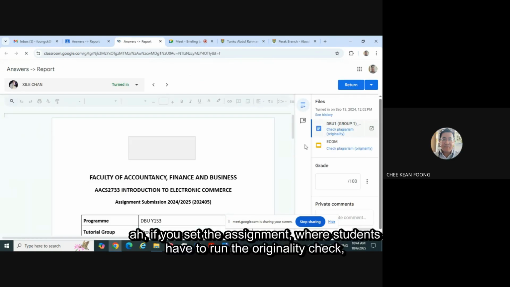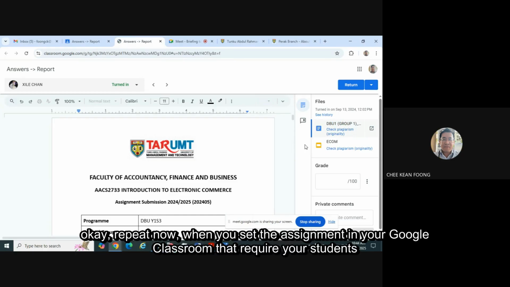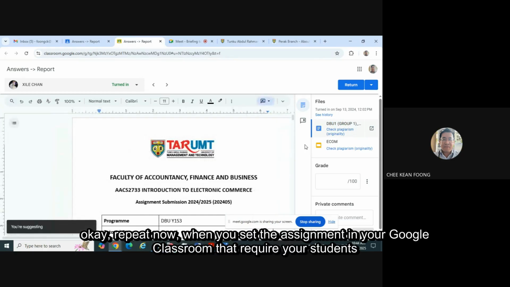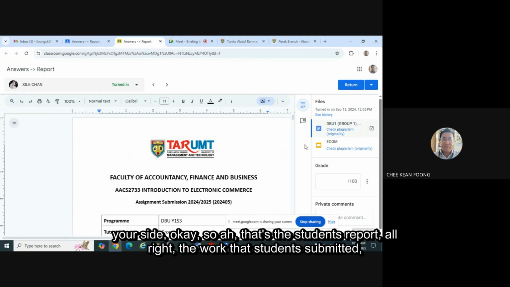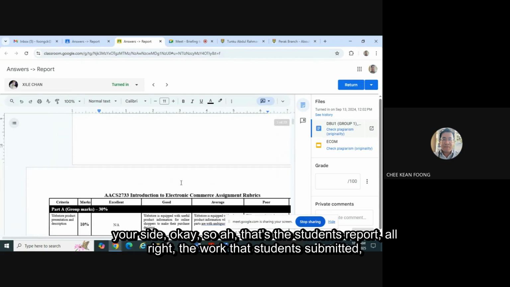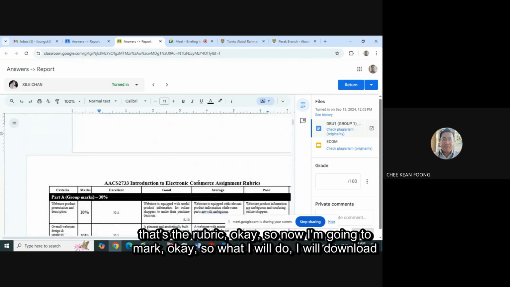If you set the assignment where students have to run the originality check, okay, I repeat, when you set the assignment in your Google Classroom that requires your students to submit the work and allows them to run the originality check, you can check the percentage at your site. Okay, so that's the students' report. All right, the work that students submitted, that's the rubric.